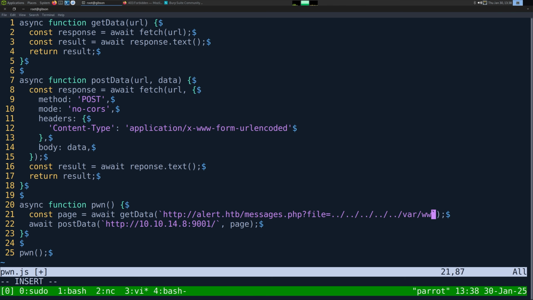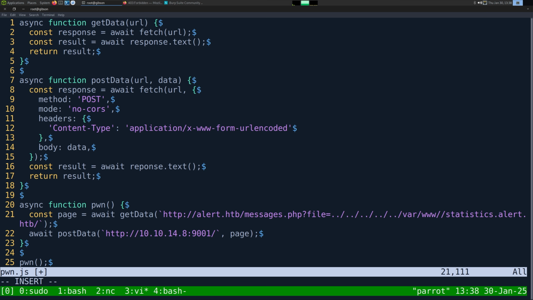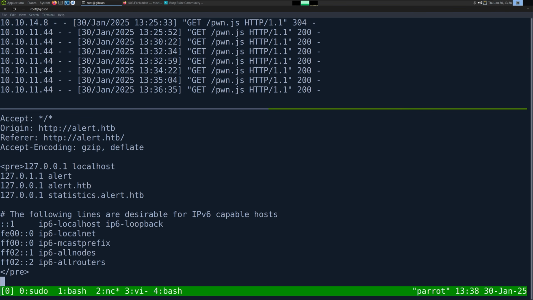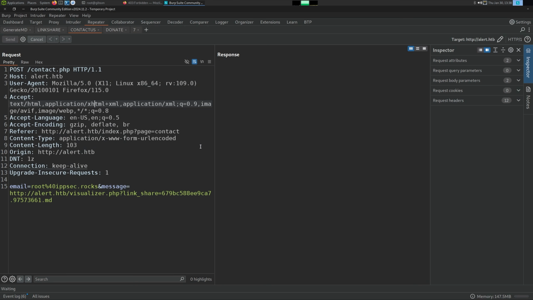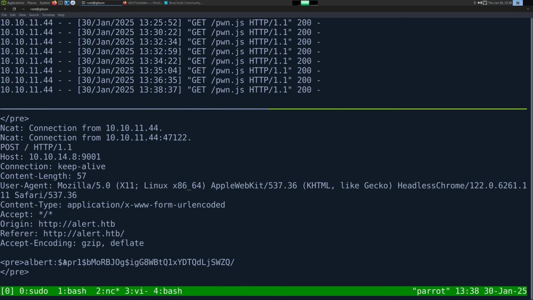So normally it's /var/www, and then it's probably going to be statistics. Man, I cannot spell statistics today. Let's just put that. It's either going to be the fully qualified name or just statistics, right? So we can just try the fully qualified alert.htb like that, and then .htpasswd, and see if we can get this file, because this is most likely where it's going to be. Send that. And we do. We grab the htpasswd file right there.